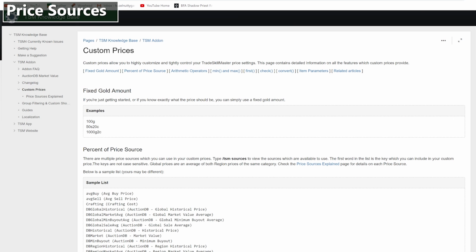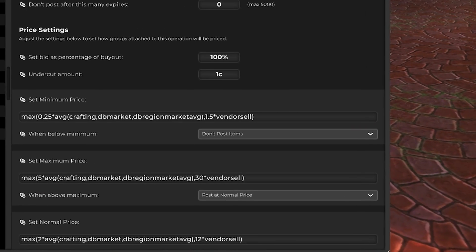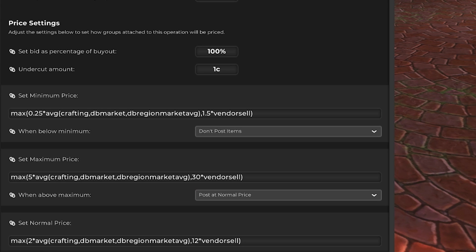Now you can get way fancier with your price sources than that, and I recommend reading the linked article for more info on how. You can have it use the lower of two price sources, you can add price sources together, and you can mix in some arithmetic operators as well. So what I think the default price is actually doing here for a minimum price is averaging out the crafting value, market price, and region market average, then takes a quarter of that number and compares it against 1.5 times the vendor price, and then takes the higher of those two numbers.